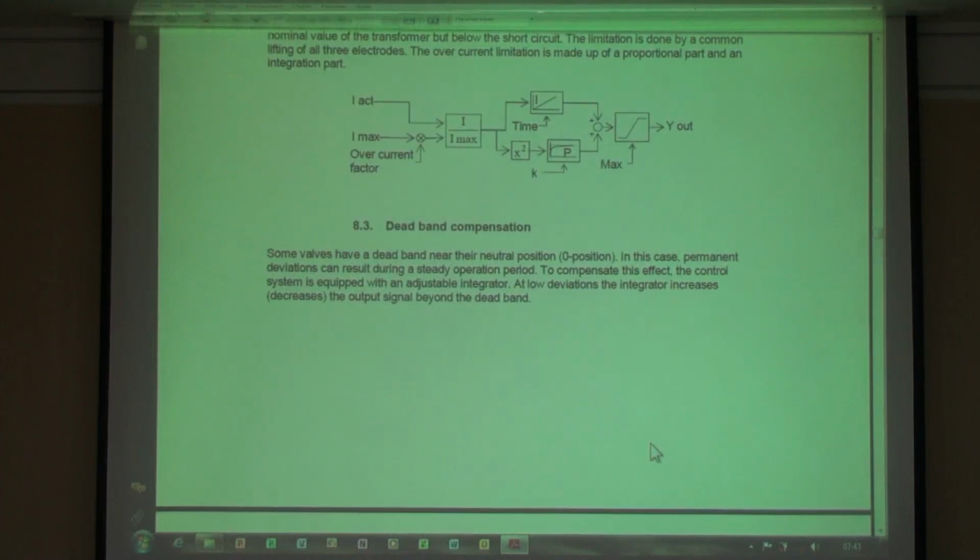So the deadband compensation, this is to compensate some valves which have a deadband. Everybody knows what is a deadband, eh? Although there is some input, there is no response yet. Let's say you have a valve, there is a drawer in the valve, and for a small opening, you have no hydraulic flow going out. So even if you ask to lift for a small amount, there is no movement.